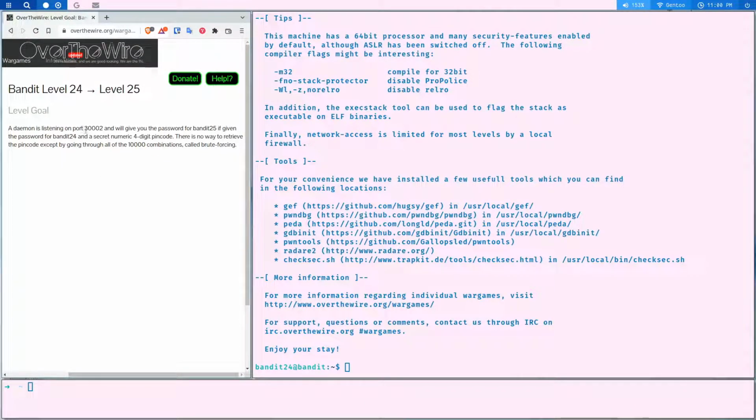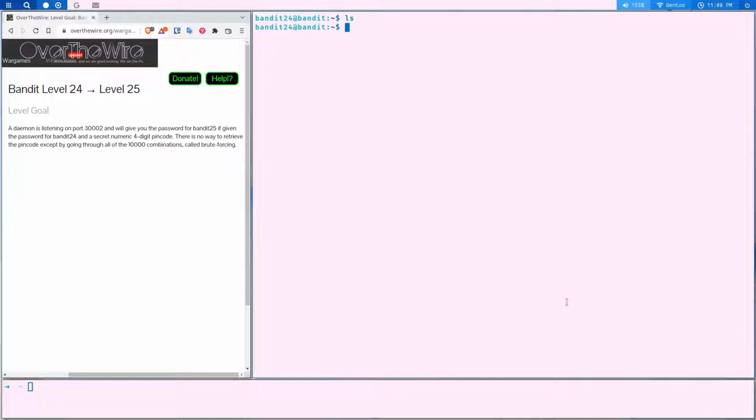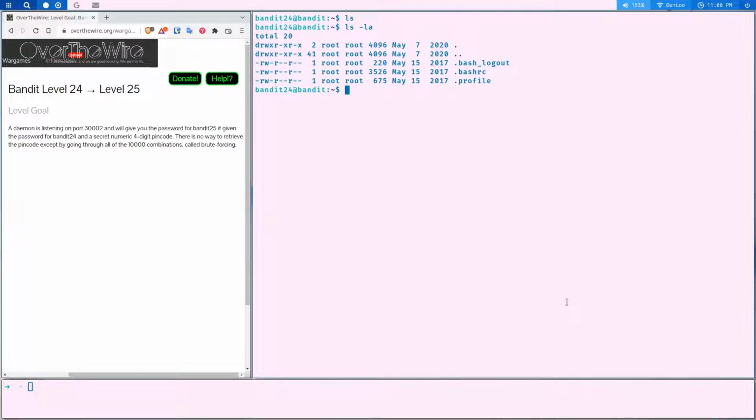It says there's a daemon listening on 30002, which will give you the password for Bandit 25 if we submit the password for Bandit 24 along with a secret 4-digit PIN number. So if we don't know the PIN number, we have to go through 10,000 combinations to find out what the exact PIN number is. Essentially they want us to brute force and get the key. So let's do ls -la, nothing.